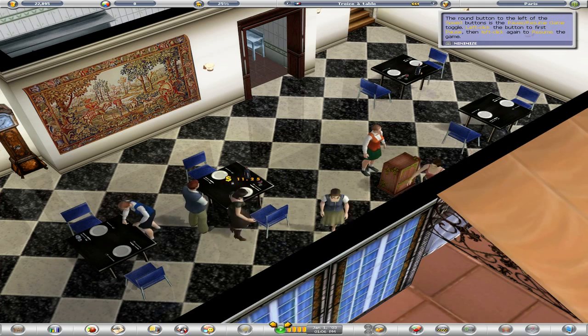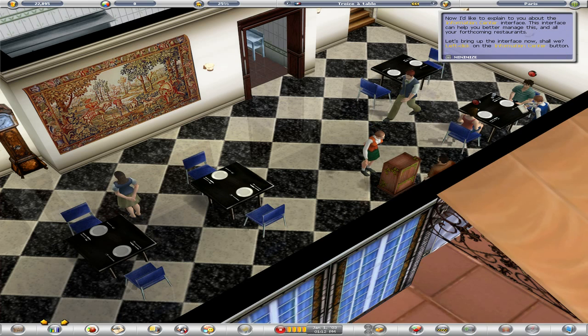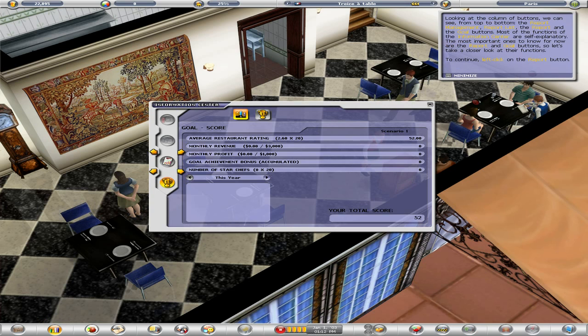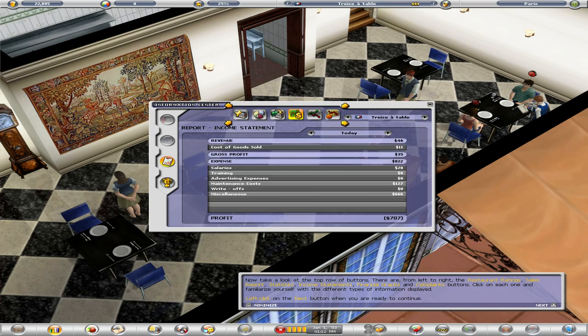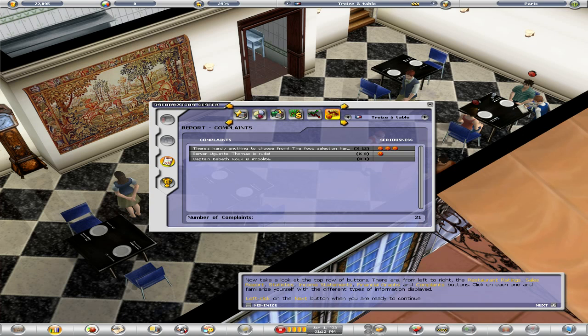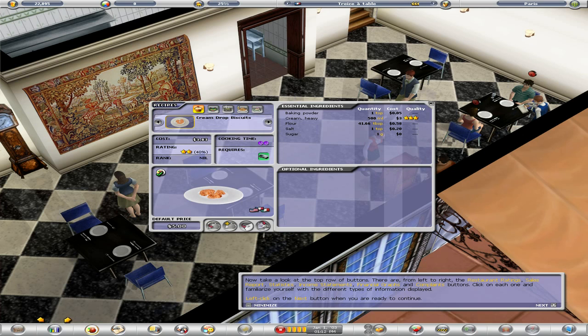The round button to the left of the speed buttons is the Pause Resume button. There's something you should know about the column of buttons. Now take a look at the top row of buttons. There are, from left to right, the Restaurant Ratings, Sales Report, Statistics, Income Statements, Financial Graphs, and Complaints buttons. Click on each one and familiarize yourself with the different types of information displayed. Left-click on the Next button when you are ready to continue.